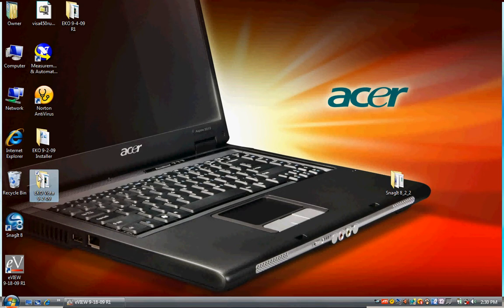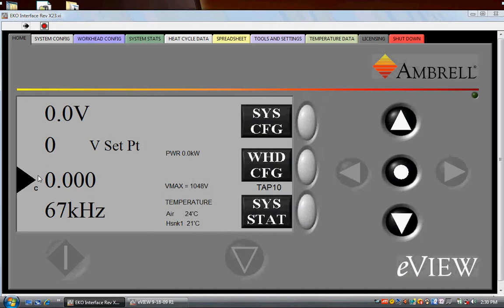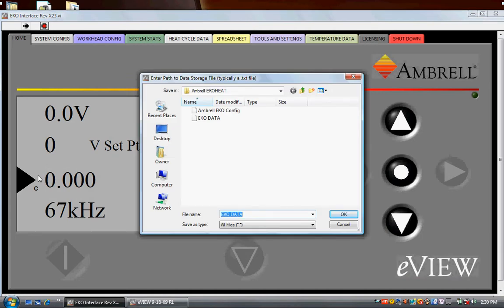eVIEW stores and displays induction heating data. The software automatically logs heating information to a CSV file. This information can be viewed as a graph or spreadsheet inside eVIEW. The file can also be opened outside eVIEW by Excel and most spreadsheet applications.